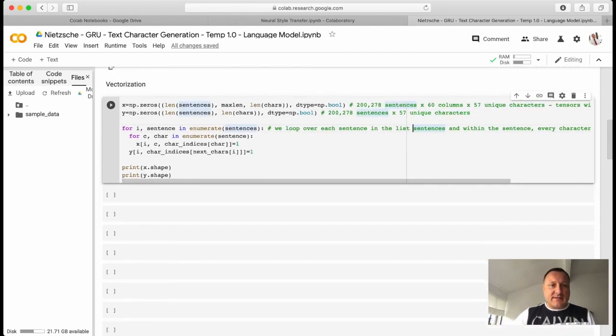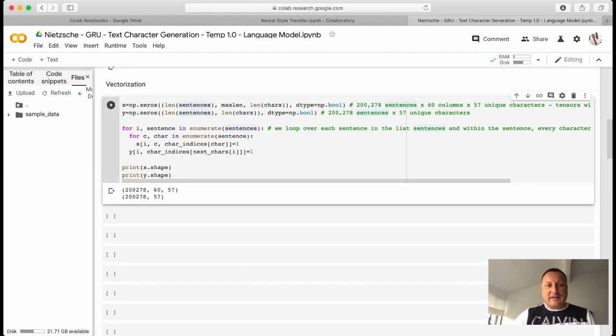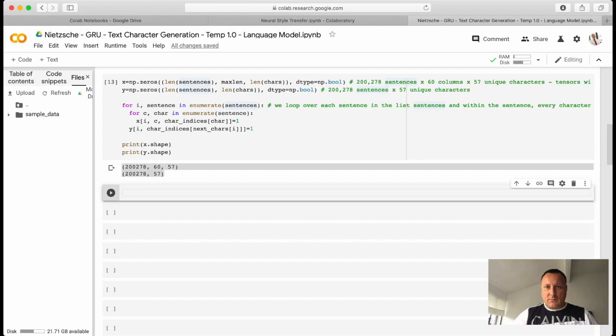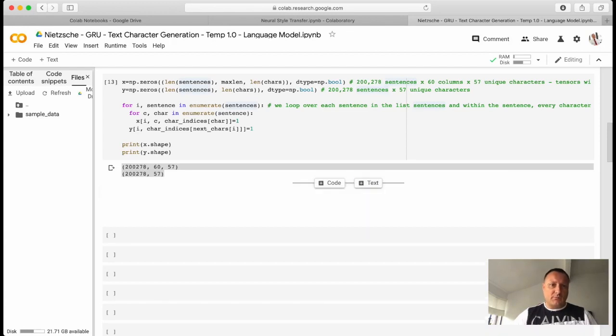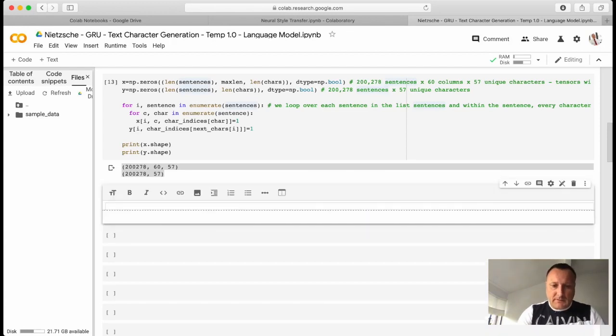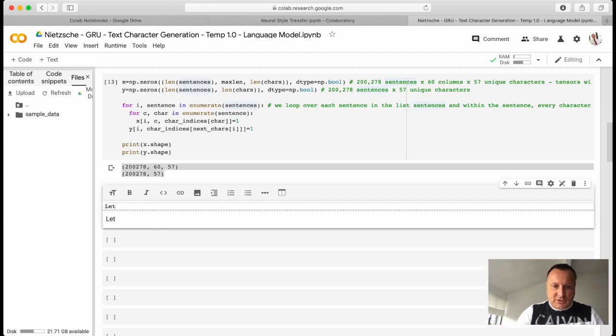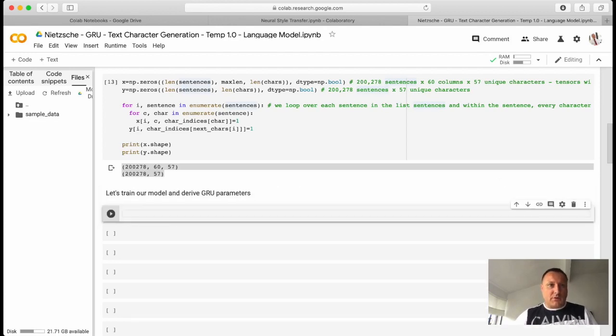All right, so let us now print the shape of these arrays and see if we get what we wanted. So here we go, and that's exactly what we expect. All right, so now we're ready to train our model and derive GRU parameters. All right. So here we go, and the block of code that we will use will be this one.